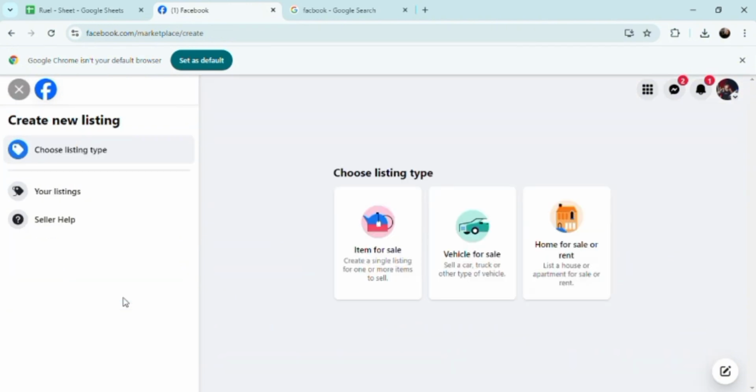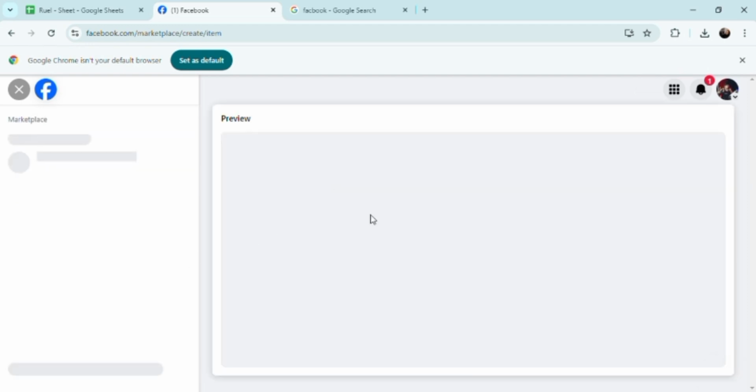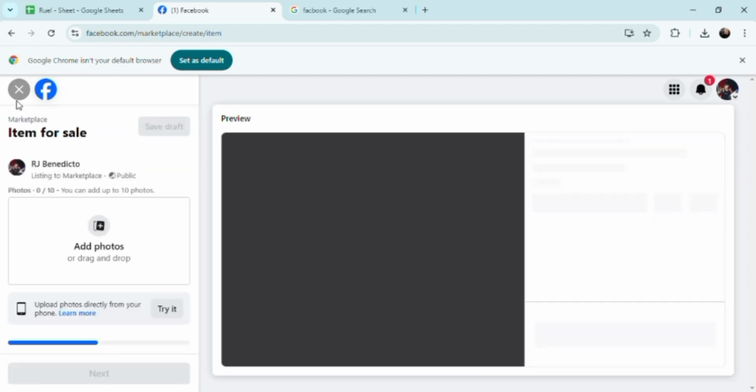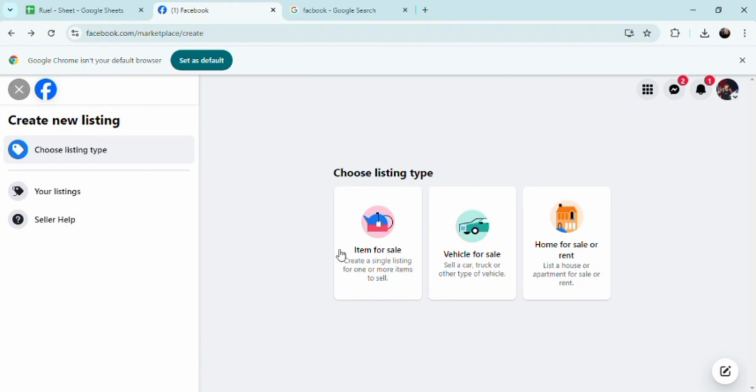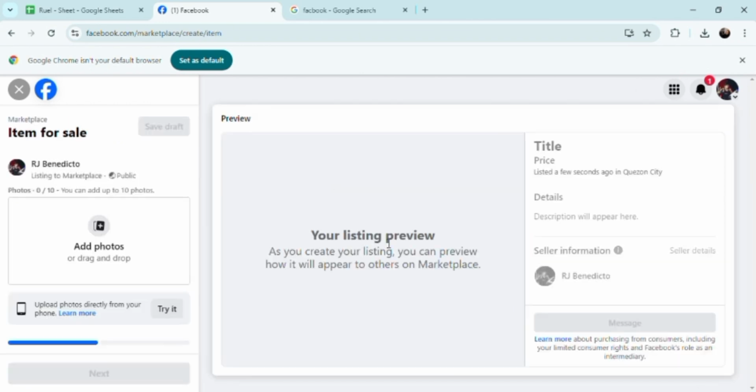So click listing, and here you see a bunch of options. Items for sale. Let's just go back here so you guys can see items for sale, vehicles for sale, home for sale. So depending on what you're actually trying to sell here on your listing.